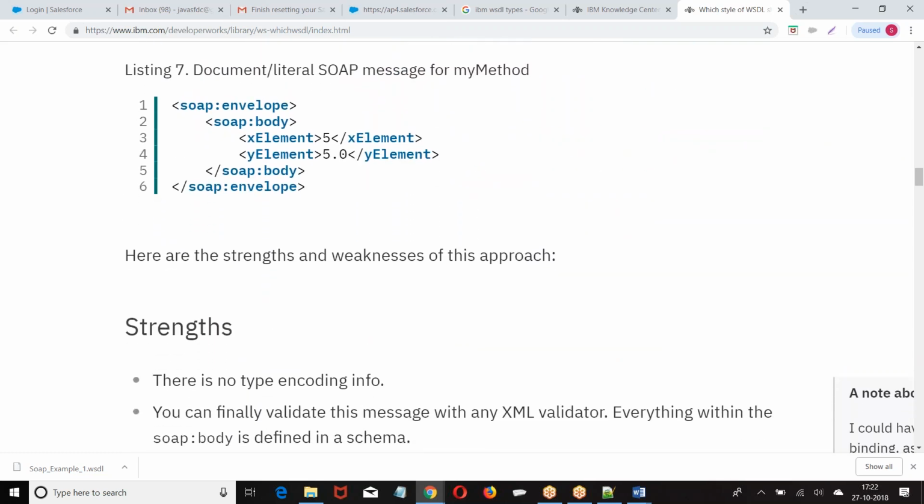Look at the body, SOAP body. Is it giving the method name here? Are you straight away getting it? What is that X element? X element means go to the schema and find out what X element is. It will tell you it is an integer. Y element, go there and find out. So it is not straight away. In RPC, we know clearly this is the method, this is the parameter, this is the value. But in this document style, we cannot straight away find out. We need to go to the schema and identify.